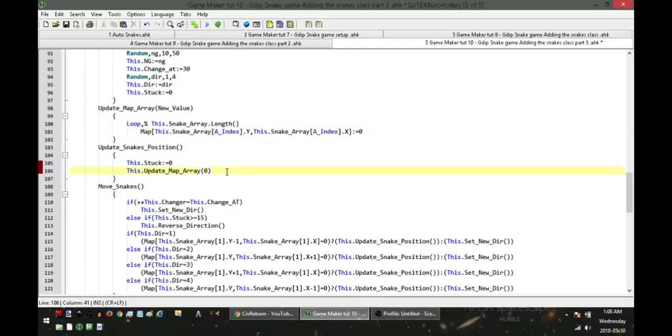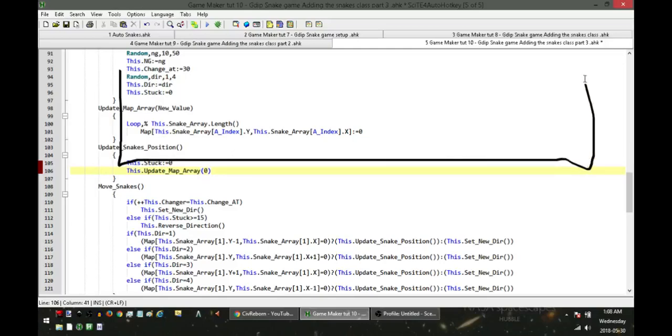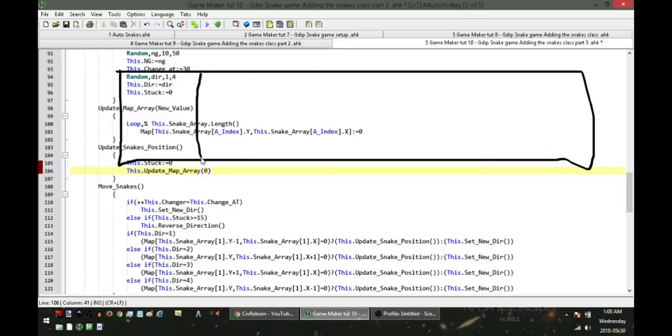So let's go through actually updating our snake. To do this, this time we're not going to be looking at the map. This time we're going to actually look at what our snake's array looks like. Our snake's array looks very much like our map array. It's just a bunch of different cells.